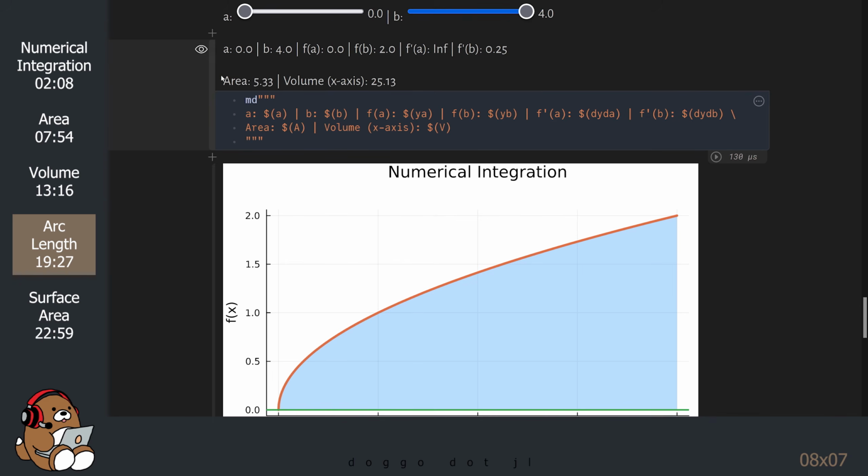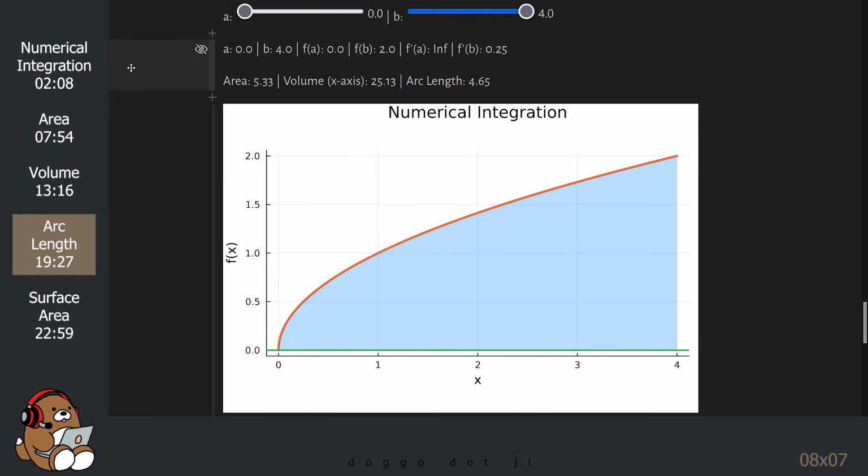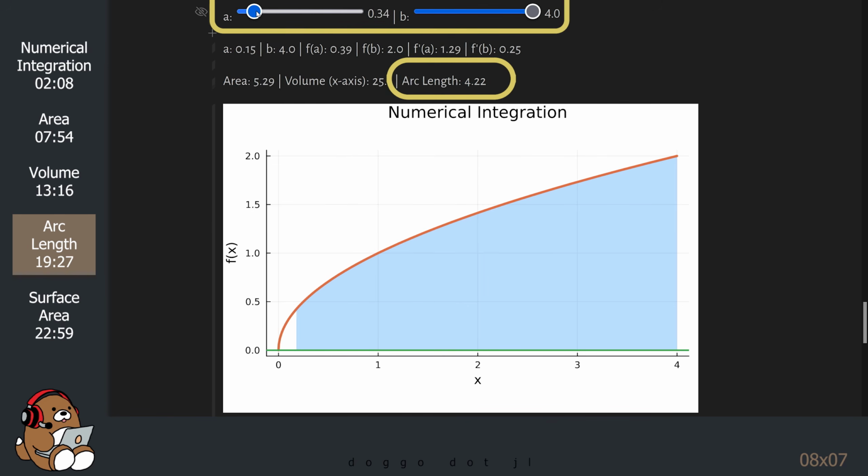Let's add some markdown text to display the arc length. The arc length is for the segment of the arc between the lower limit and the upper limit. If you move the sliders, the limits will change and the arc length calculation in the markdown cell will update automatically.